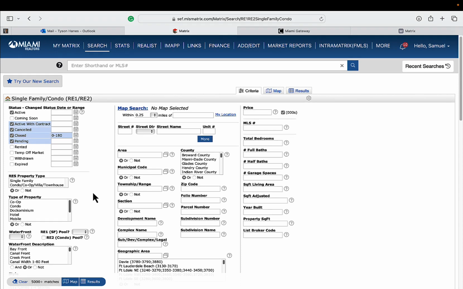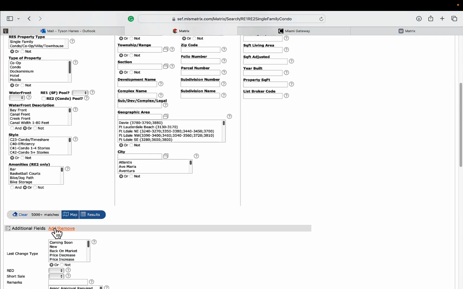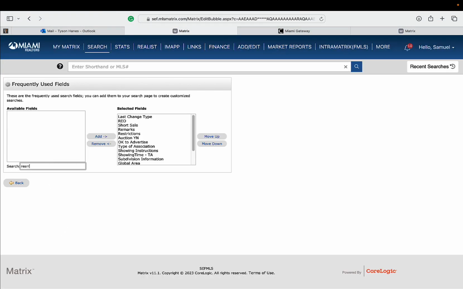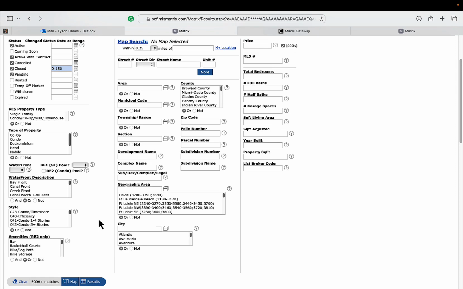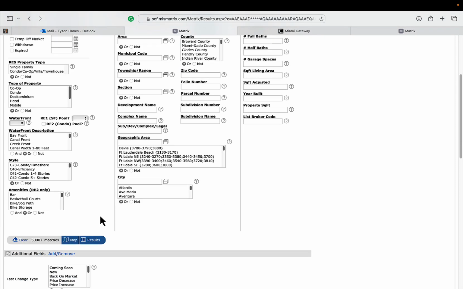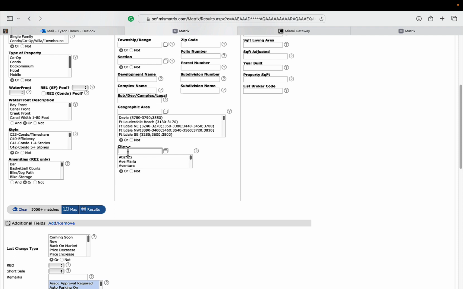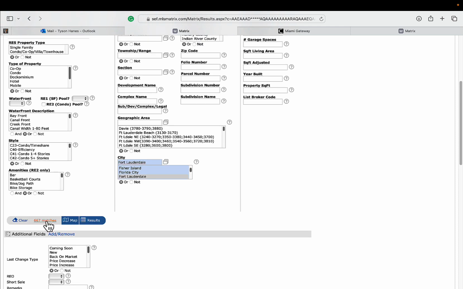All right, from there we're going to scroll down, and we're going to add a field by the name of restrictions. As soon as you type in restrictions, it should show up as the second option under parking restrictions. We're going to go ahead and give that a click and then click on add. From there, go into the field restrictions and then select daily rentals allowed. All right, from there we need to add some additional information. Let's look specifically within the city of Fort Lauderdale. All right, and then we have a total of 667 matches.